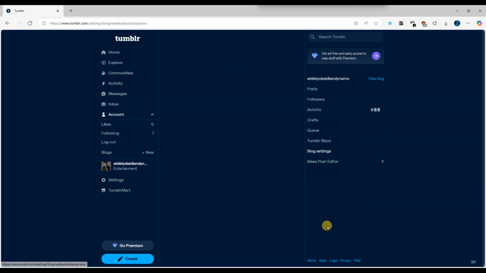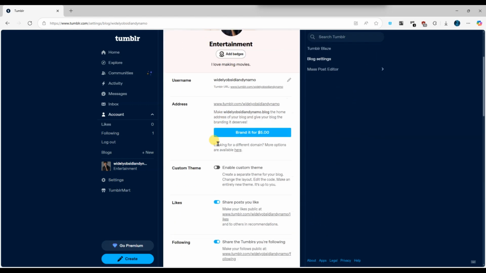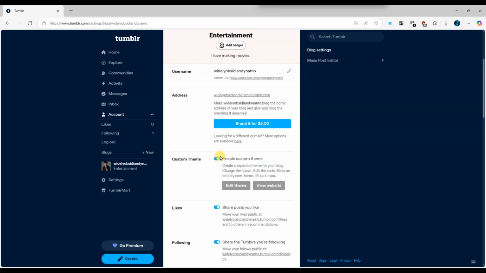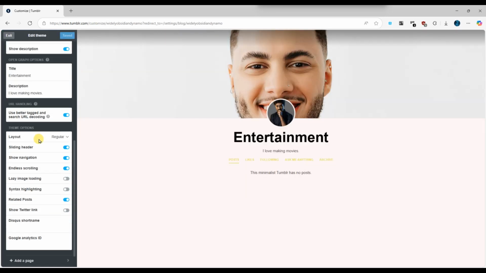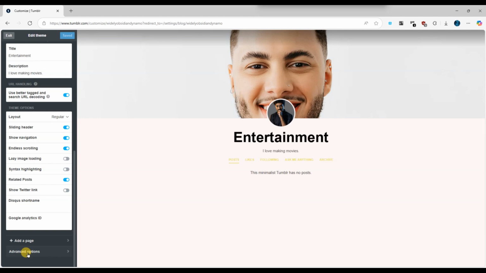Scroll down until you find the Custom Theme option. Enable it and then click on Edit Theme. In the left sidebar of the theme editor, scroll down and click on Advanced option.